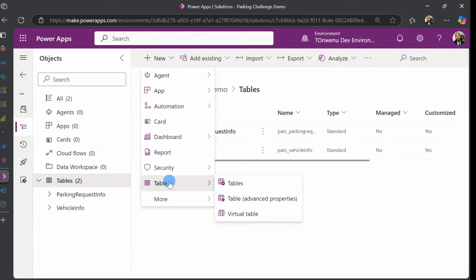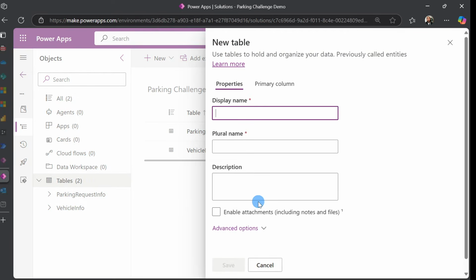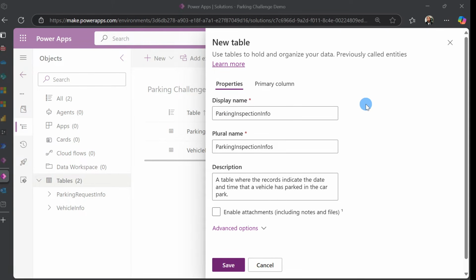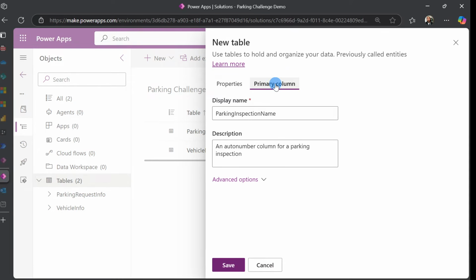So just like before, click on new, click on tables, and we're going to be using the advanced properties. So for my display name, I'm going to be using parking inspection info. And then for plural name, it's just going to be parking inspection infos. And then description is a table where the records indicate the date and time that a vehicle has parked in a car park. And so once you're done filling this out, switch over to the primary column.